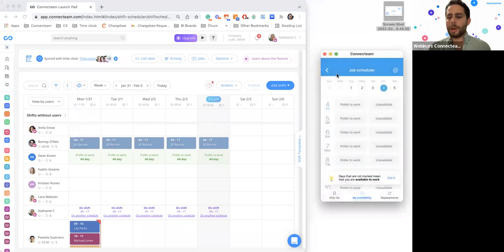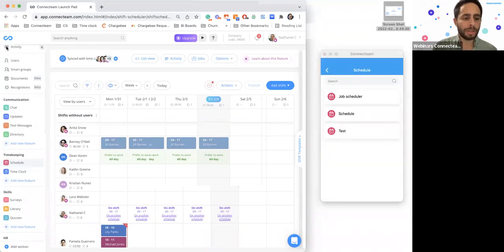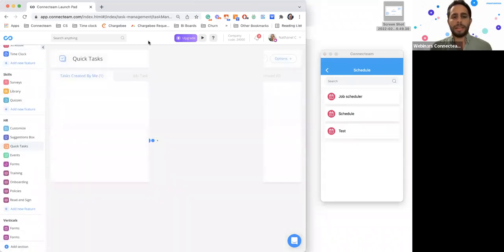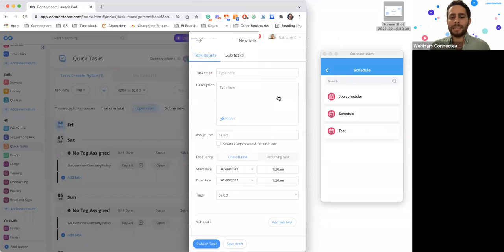Fantastic. So now I'm going to move over to our quick tasks. Let me just open up my sidebar. And on the left side, I'm going to click here on quick tasks. So for those that don't know, the quick task capability is really here to allow you to create those daily tasks that maybe you tell your employees to do, and then you forget about them. So this is really the place where you can click on add task, add a single task.